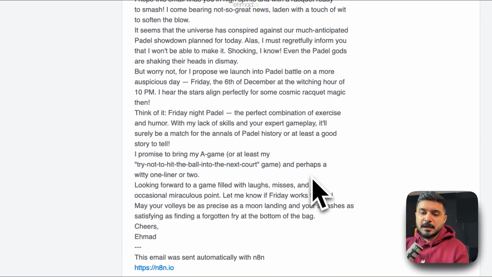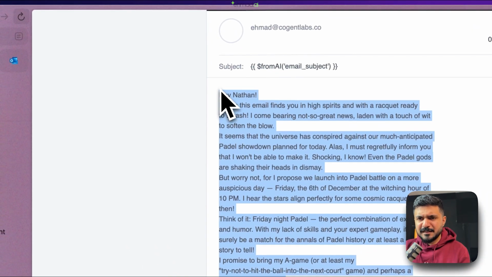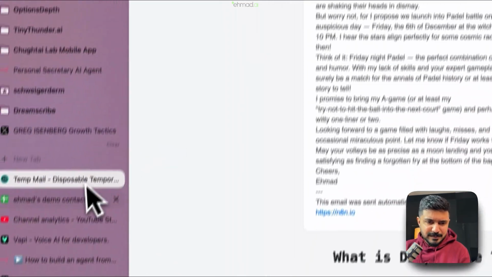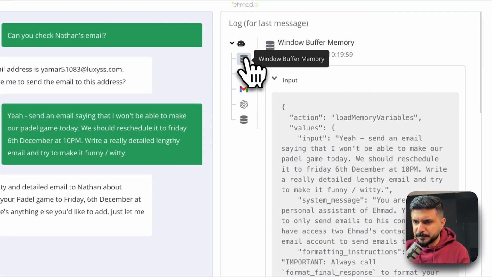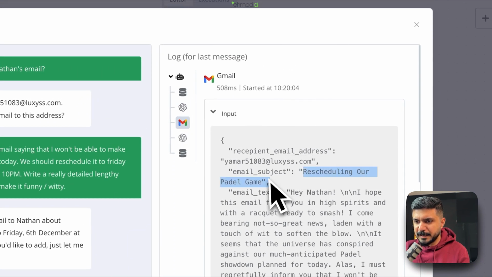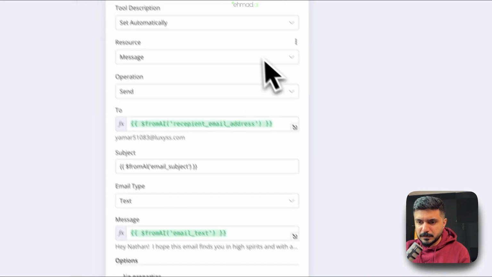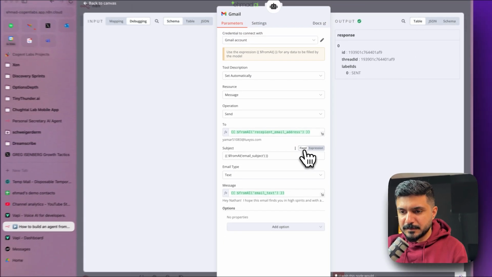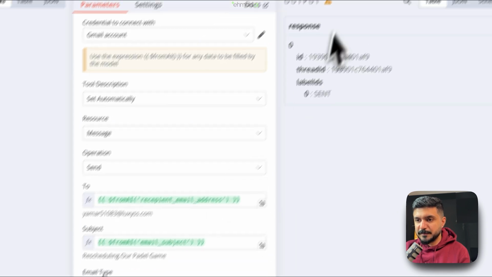So this is basically sent from n8n. The subject, we need to fix that. You should be able to fix that though. Input, system message, formatting instructions, Gmail, email subject, rescheduling our paddle game. Let me just quickly try and fix that. You'll see that over here we've set it up as fixed. It shouldn't be fixed, it should be an expression, and now it should be fixed as well.